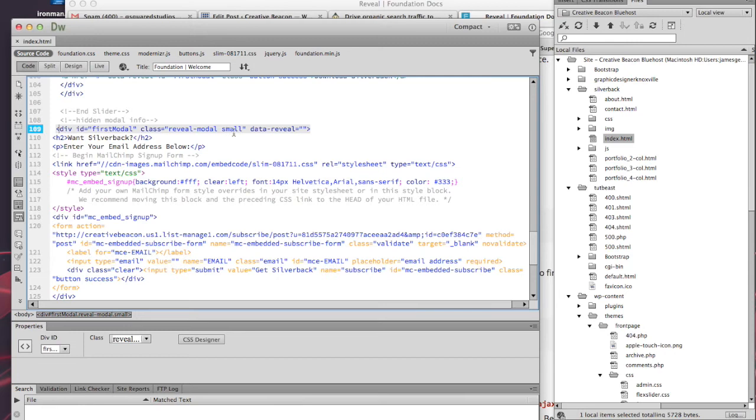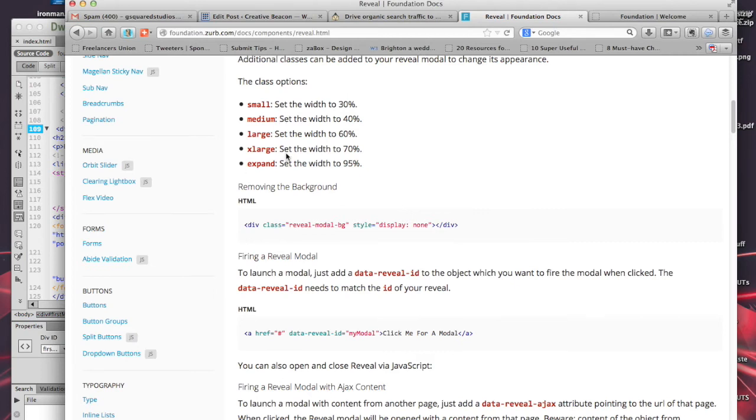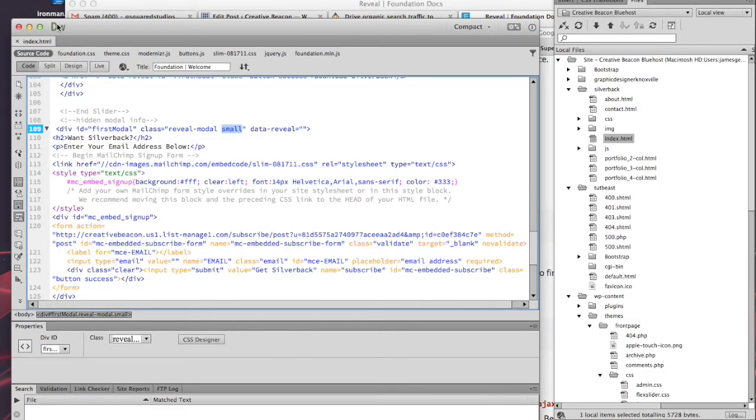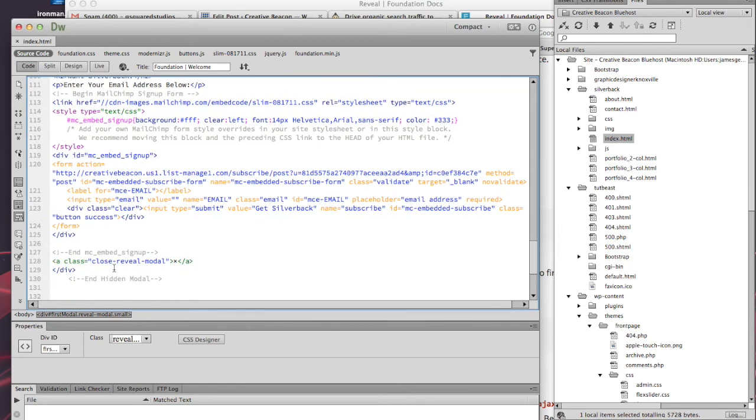So if I wanted to make this bigger, all I'd have to do is change small to medium, large, extra large, or expand, and it could be bigger, up to 95%. That's really all it is. In between the opening and closed div of first modal, I have: want Silverback, enter in your email address below. And here's the embedded MailChimp signup form.